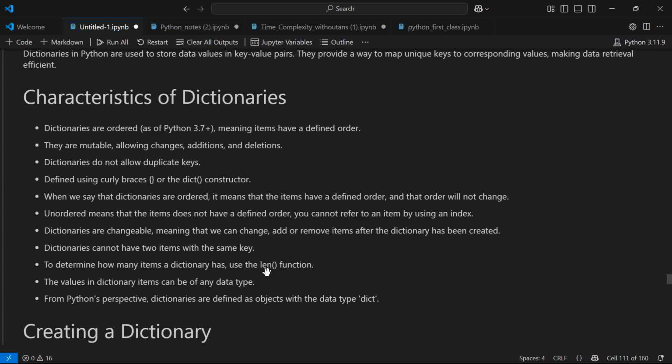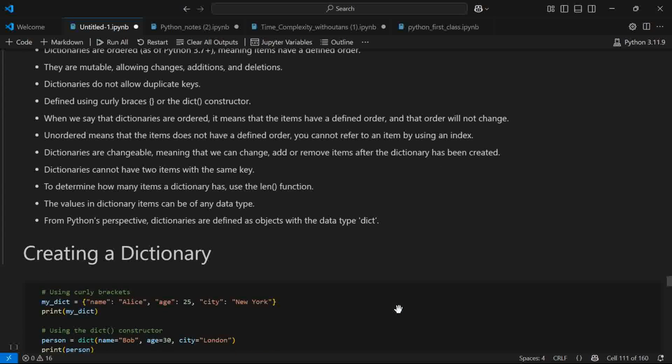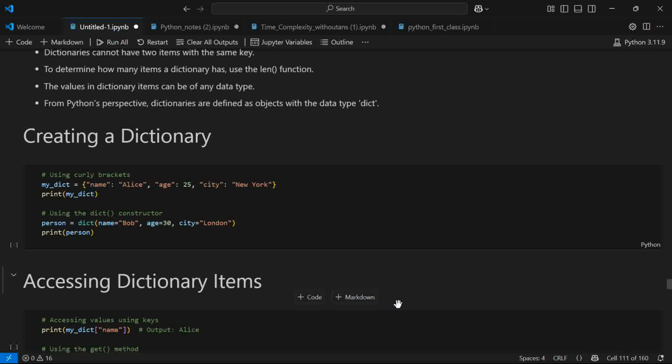To determine how many items a dictionary has, we use the len function. The values in dictionary items can be of any data type. From Python's perspective, dictionaries are defined as objects with the data type dict. Now let's learn how to create a dictionary.